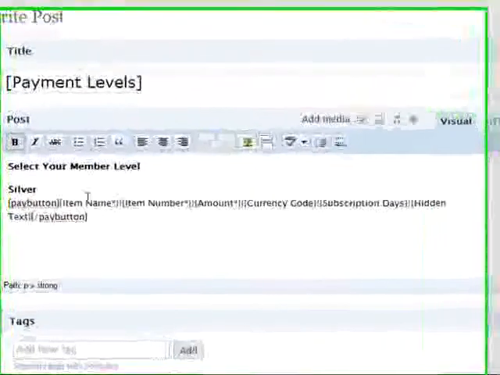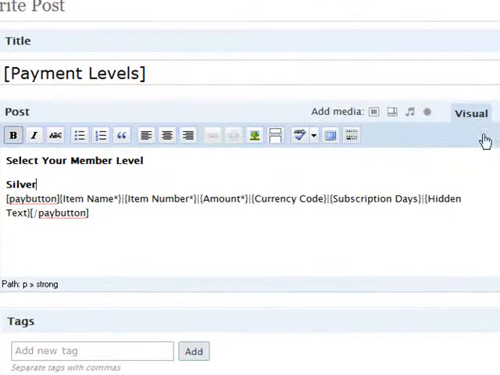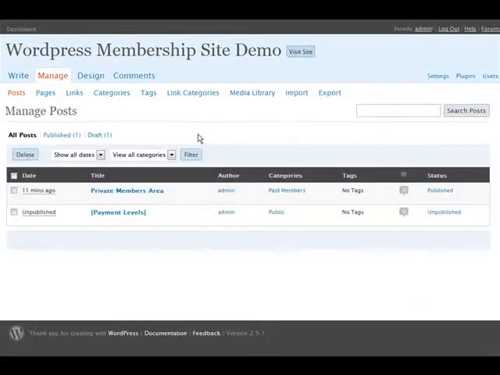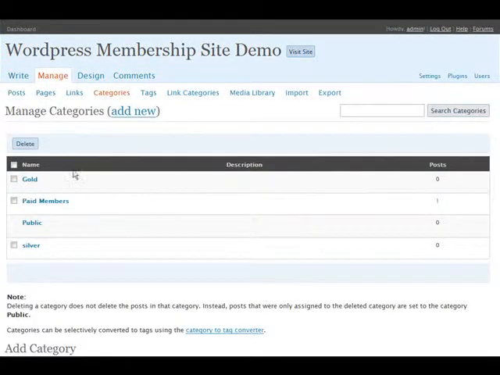Okay, so item number. Now our item number has to be our category number. So let's save this for a sec, and then let's go to manage and categories. Now with version 2.5 of WordPress, it doesn't show your category numbers in here anymore. So the way to figure it out is you have to know which order you typed them in, unfortunately. The first two are reserved. The first one is unpublished, which we changed to public. The second one is blogroll. Then we set up a third one called paid members. Silver was number 4 and gold was number 5.